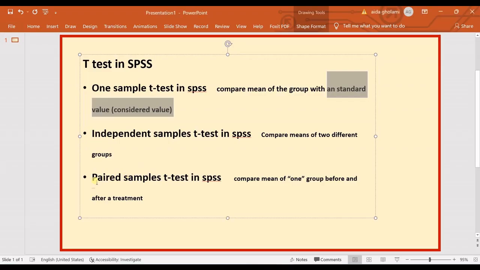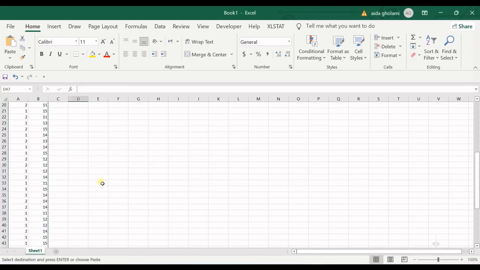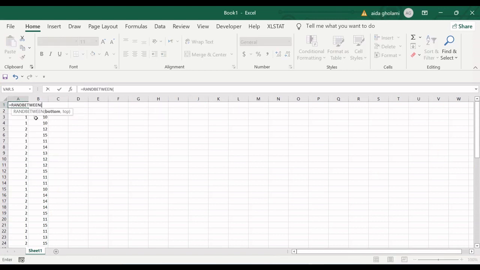So now let's go to the next and last t-test that we want to operate in SPSS right now. So that's the paired sample t-test in SPSS. I said that you do that whenever you want to compare the average of one group before and after treatment. So what should you do? You should have two columns of data. So I change this one. I go for RANDBETWEEN, and now I go for 15 to 18.